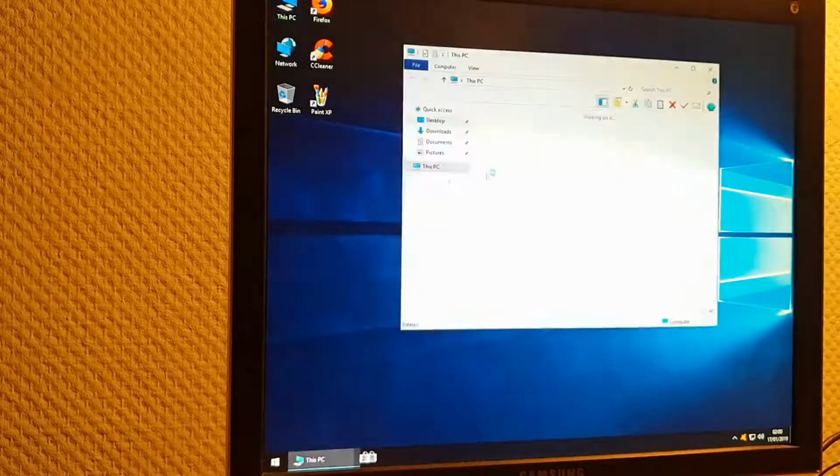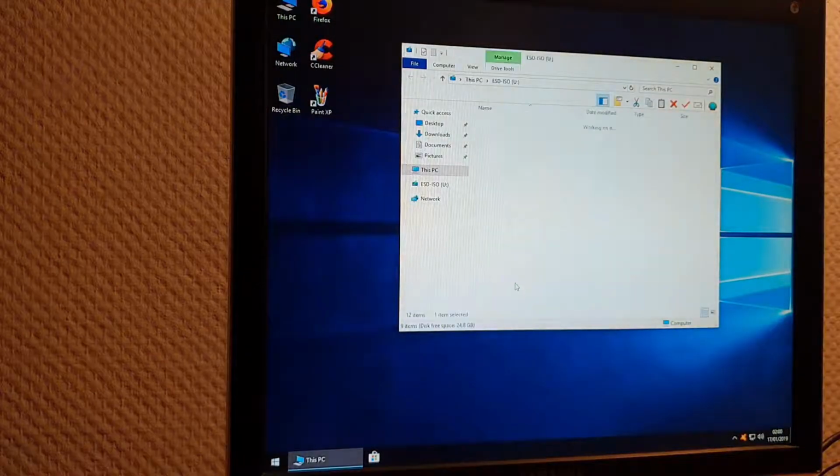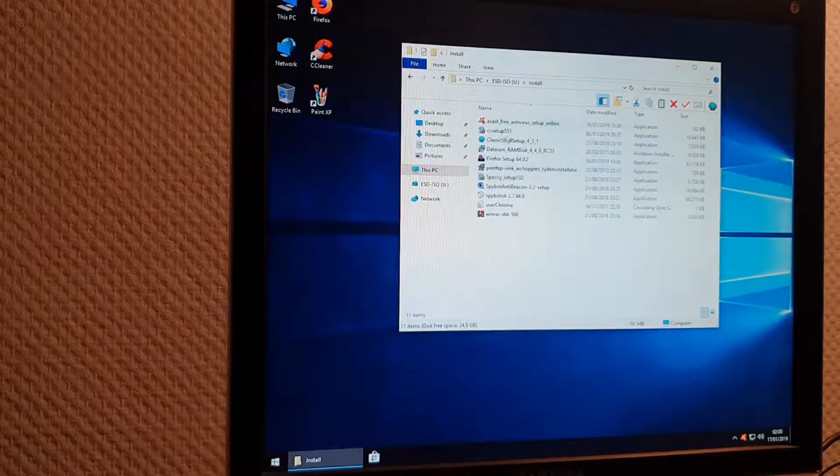Let me see what I still have left on my USB key. Classic shell install, this install, this install, this install. Oh yeah, of course. Very important. How could I forget? You have SpyBot search and destroy, and you have SpyBot anti-beacon.